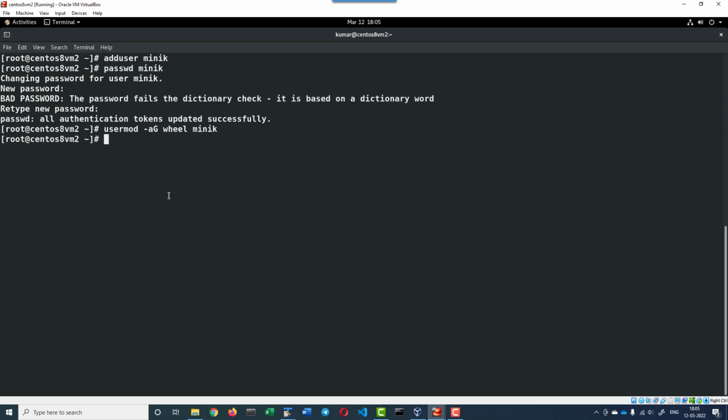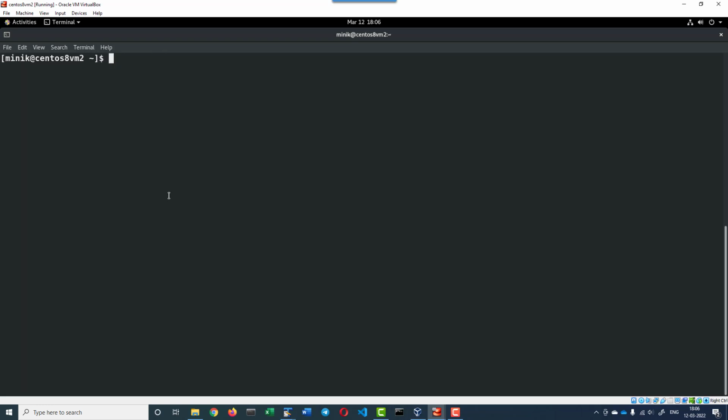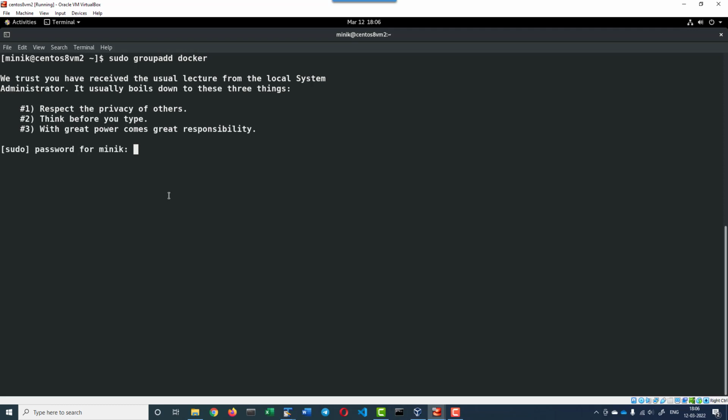Let me make myself as the Minikube user. Now I have logged in as a Minikube user. I'm going to create a group called Docker and add the user Minikube as a part of the Docker group. Sudo groupadd docker. Already that group is existing, so I'll go ahead and add the Minikube user as a part of the Docker group.